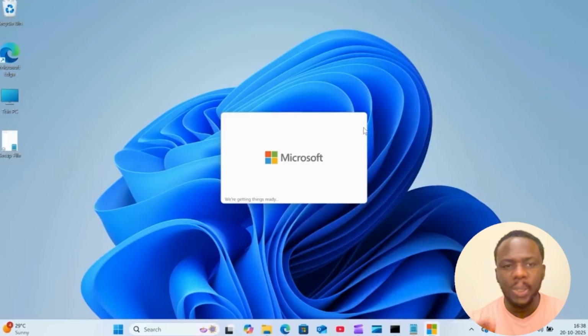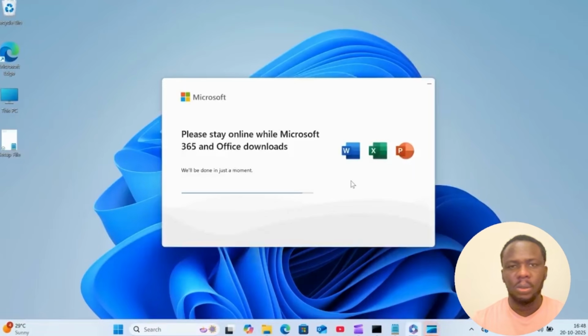So right now, what the system is doing in the background is installing Office 2024. Then you just have to hold on. Please stay online while Microsoft 365 and Office download. It's going to download it and install it automatically. If you remember, during the selection for the download, we selected Microsoft Word, Excel, and PowerPoint, and those are the logos for the three that you are seeing there. So you don't need to do anything. Just hold on and it's going to do the remaining job for you. All right.